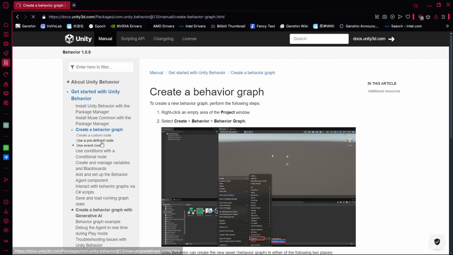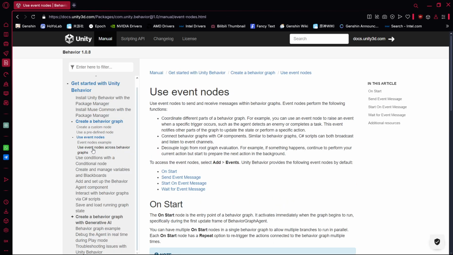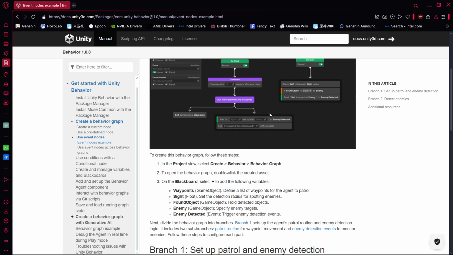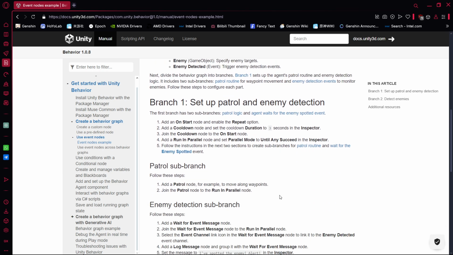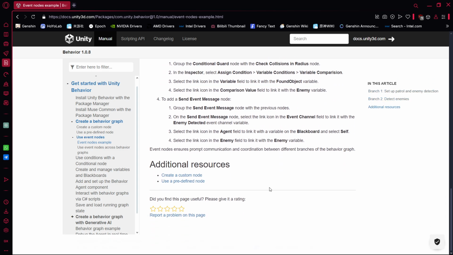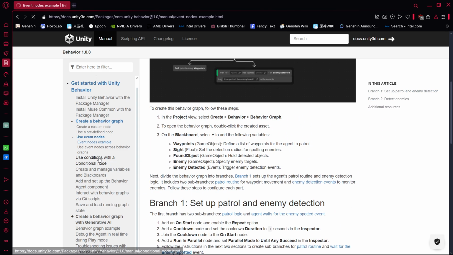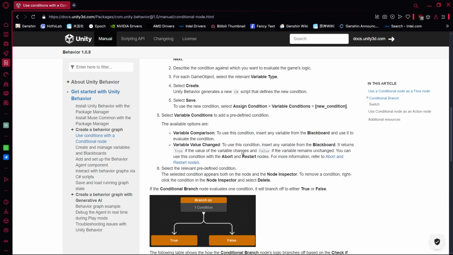It tells you how to use event nodes. So you'll be able to do different types of subgraphs that run in different actions, run when the event is triggered, and things like that. This is one of the readings that I would recommend reading up if you want to go further into behavior graphs, because events are quite useful. Okay. And using conditions, which I didn't go through today.